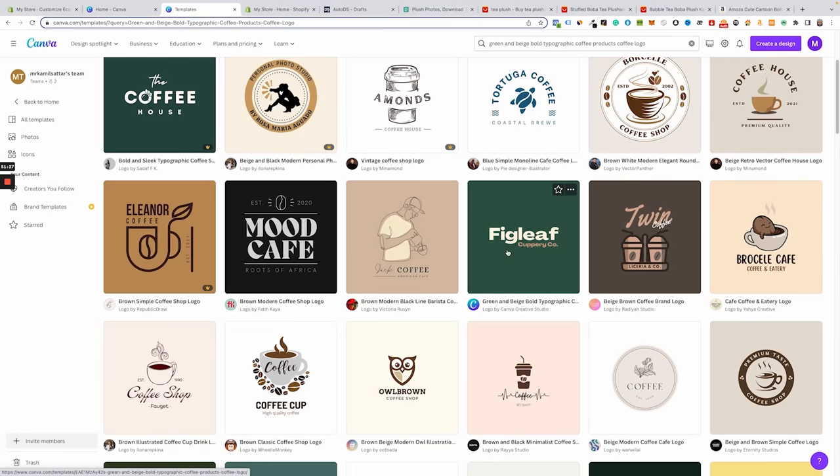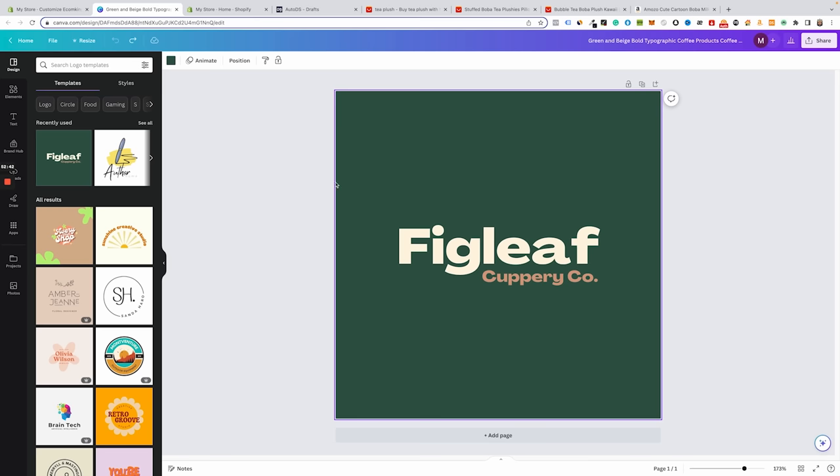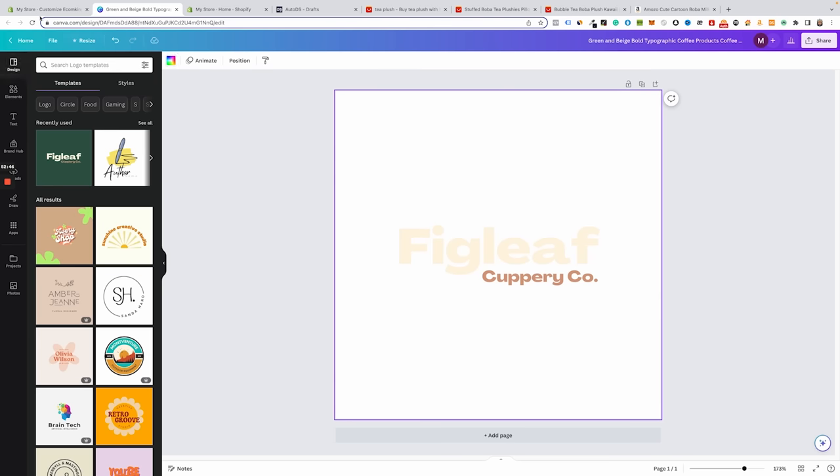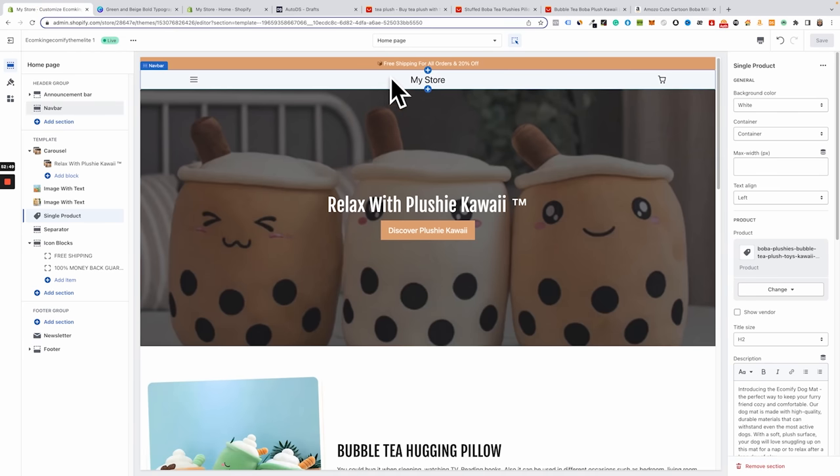Now, I really like this logo here because of the font and the way it's laid out. So I'm going to choose this one here. So the first thing that I need to do, guys, is change the background color to white because my Shopify header color is white. And if we go to Shopify, you can see here it is white and I'd recommend you keep it white. So I'm going to leave that as white.